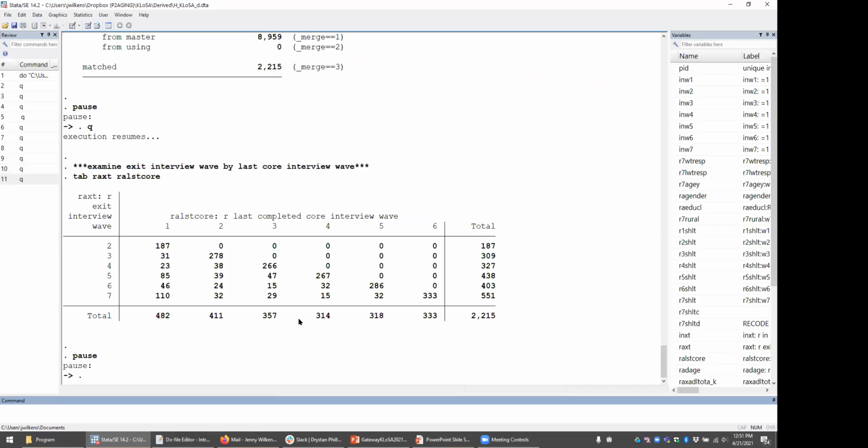When we continue, we can see this cross-tabulation. It is most common for the respondent's exit interview wave to occur the wave following their last core interview. For example, 187 respondents had their last core interview in wave 1 and their exit interview in wave 2. And the same pattern can be seen going diagonally across the table. But it's important to note that exit interviews can occur in any wave after their last core interview.